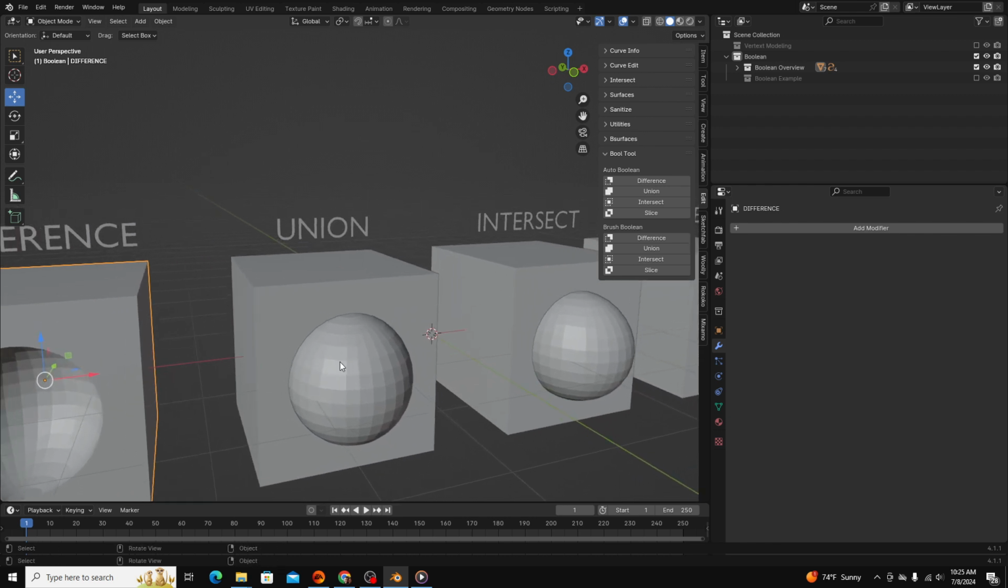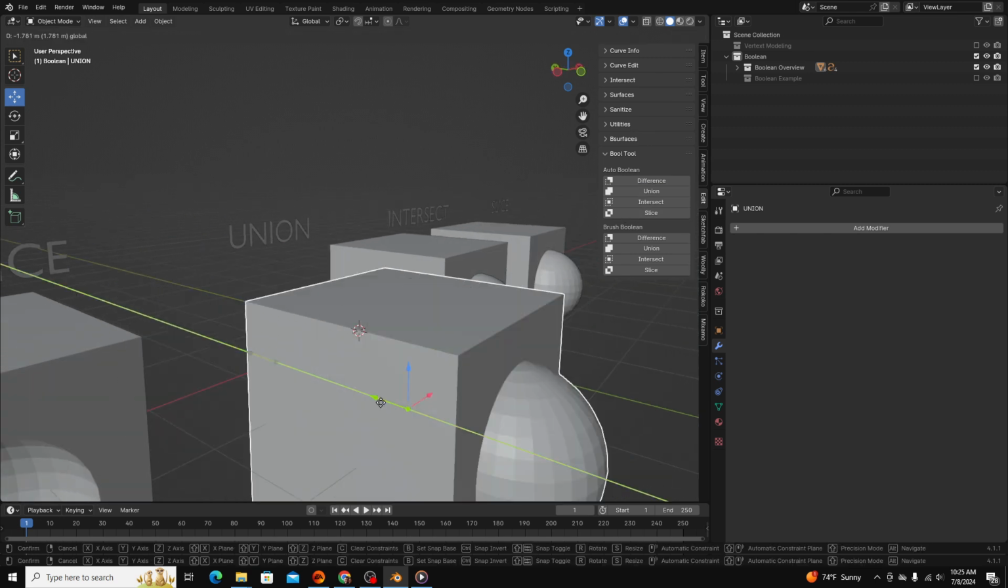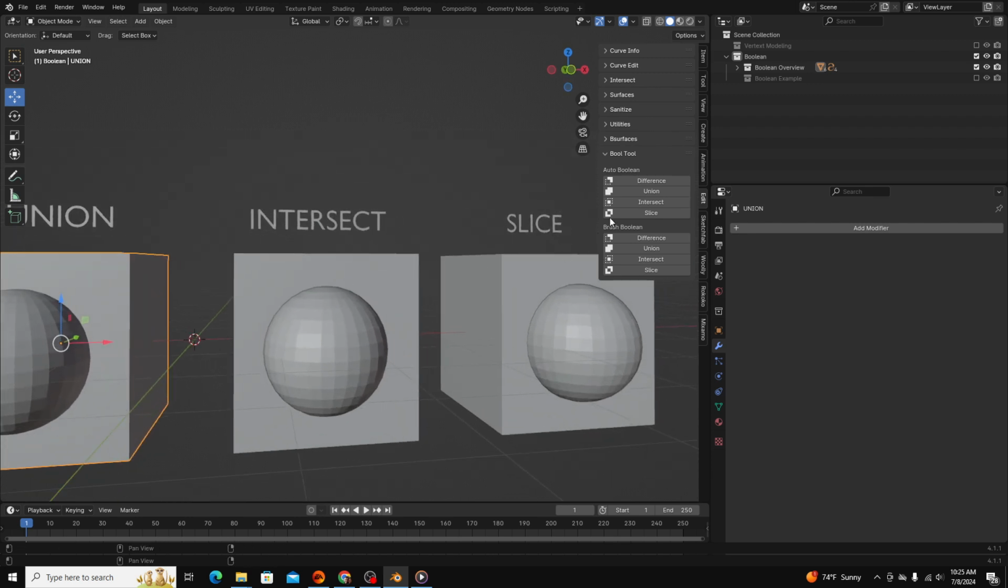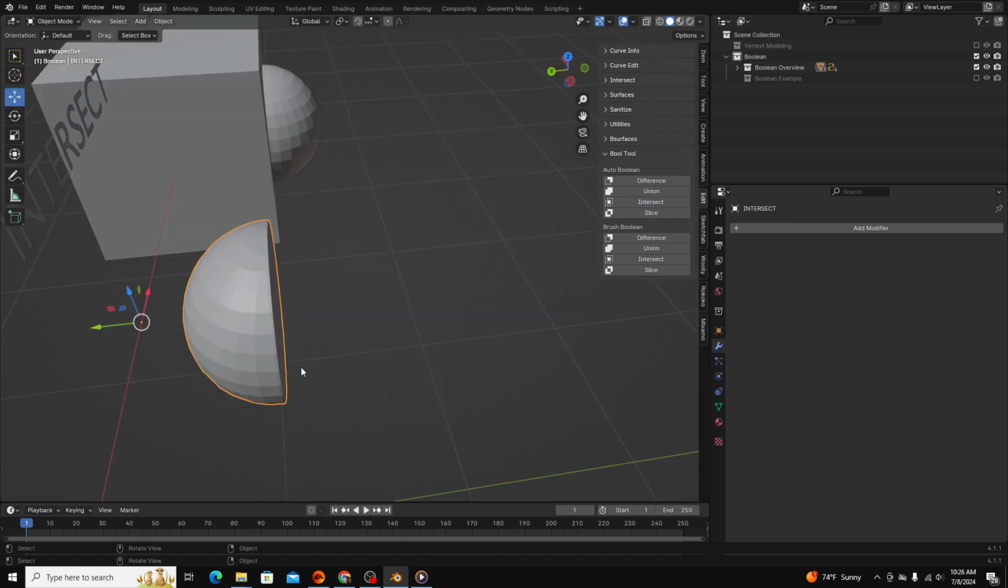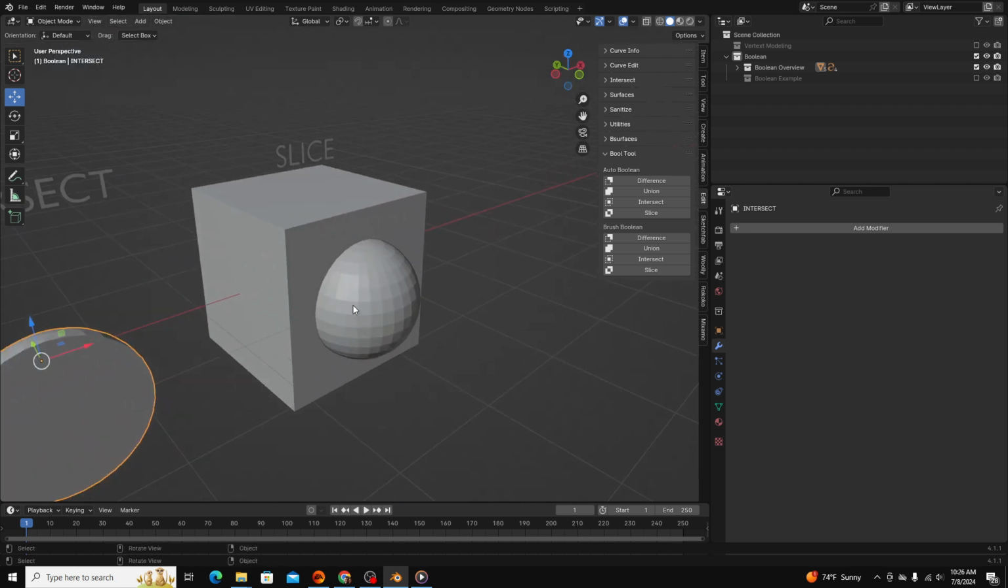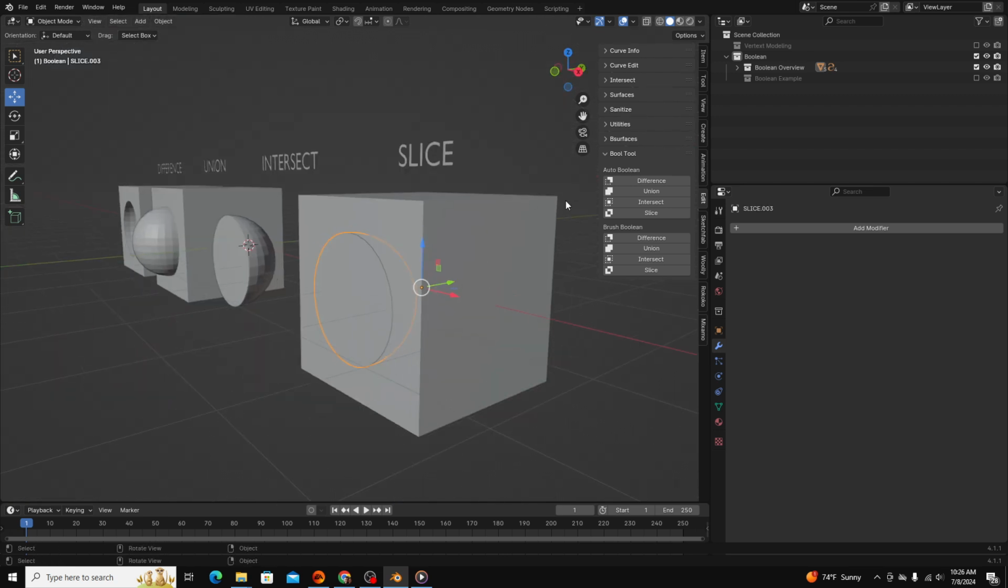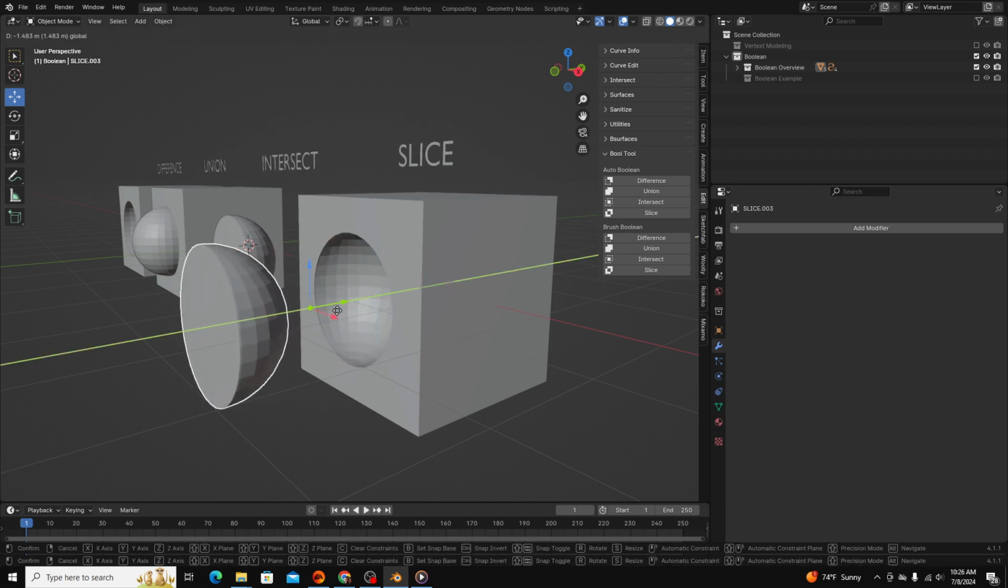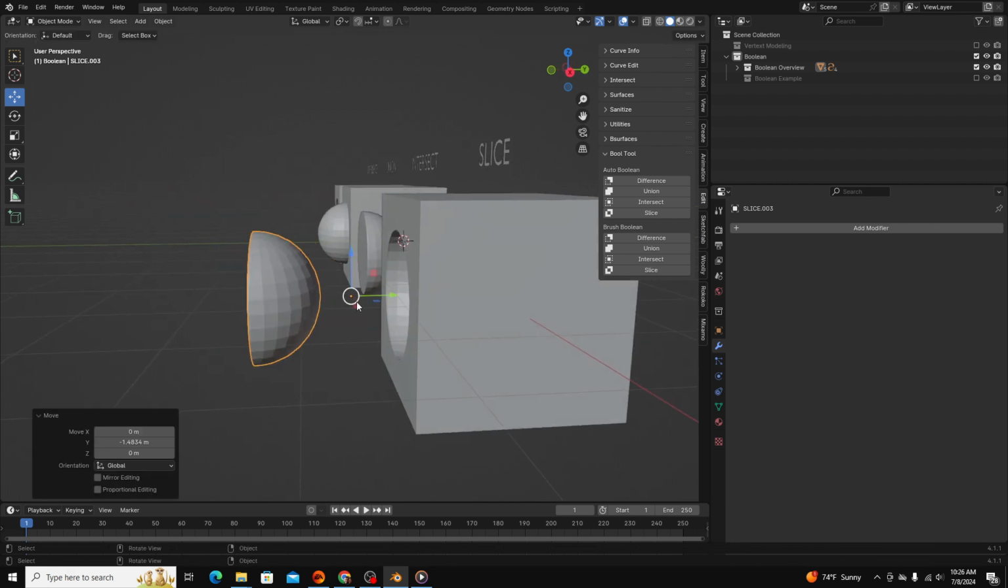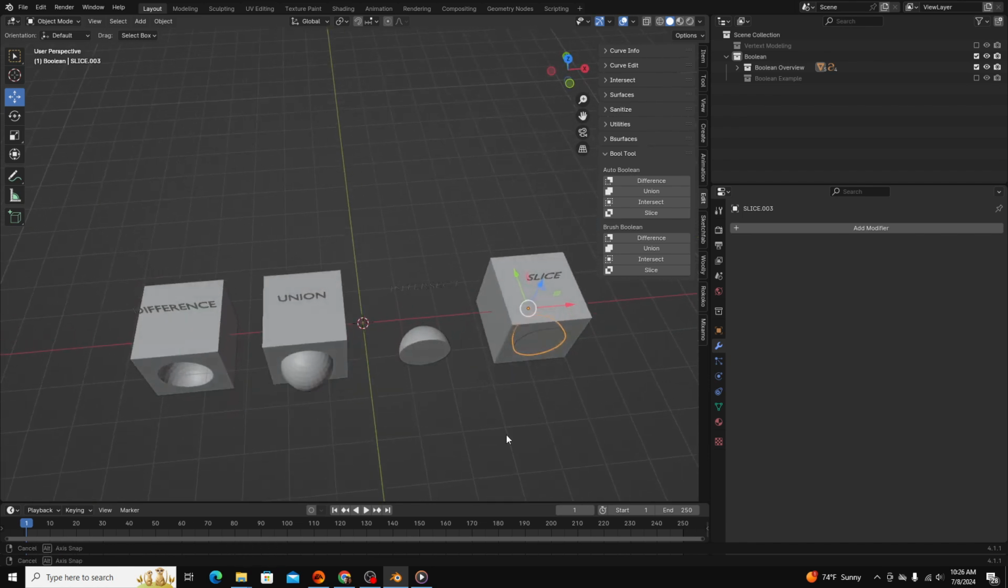Okay, if we do the same for our union, we select the sphere and the cube, and then we click union. You can see it just created one object. Okay, intersect: select the sphere and then the cube and click intersect. You can see the only part of the object that is still visible is what was intersected together. And if we go over to slice, you can see it used the target object to slice our Boolean object. So it cut out that shape from the cube, but it also cut out everything that wasn't intersecting with the cube from the sphere. So you have these four tools and they do pretty different things.